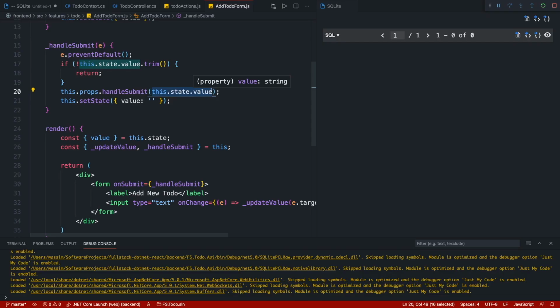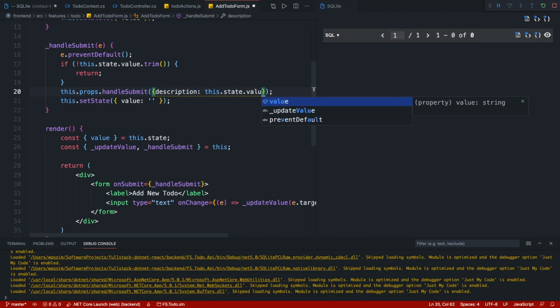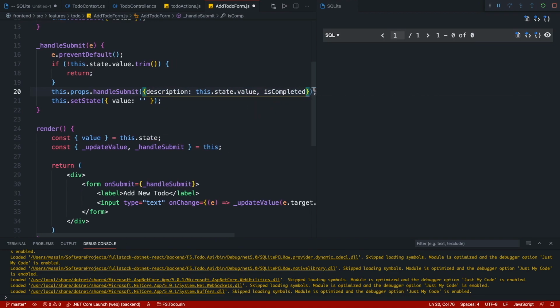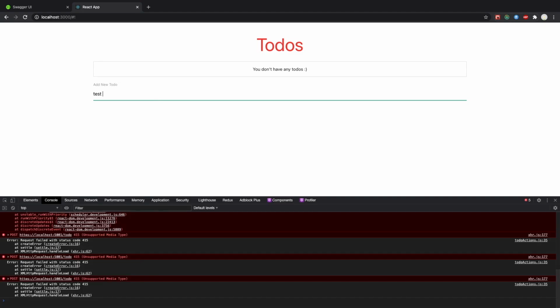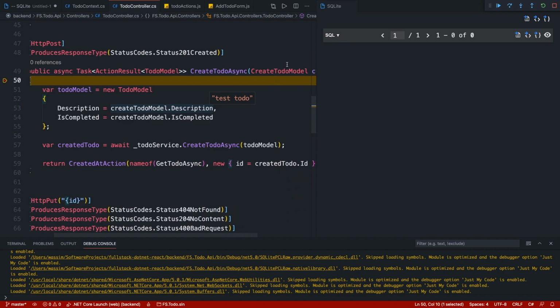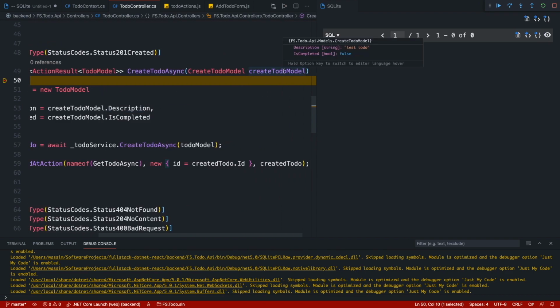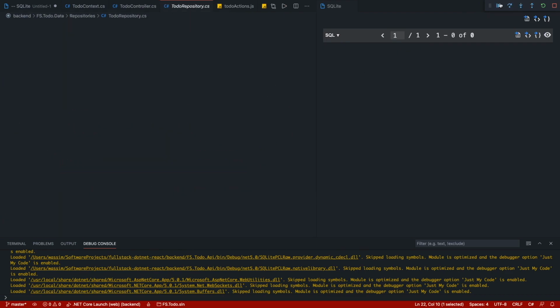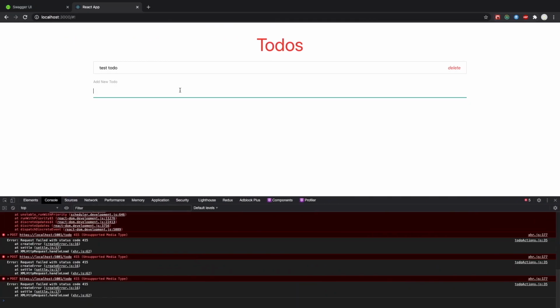Okay, so we can see here that when sending the to-do, we have sent only the description and not the full to-do object. Now we see that we hit our controller in the backend, and our test to-do is created. So now we can create to-dos.